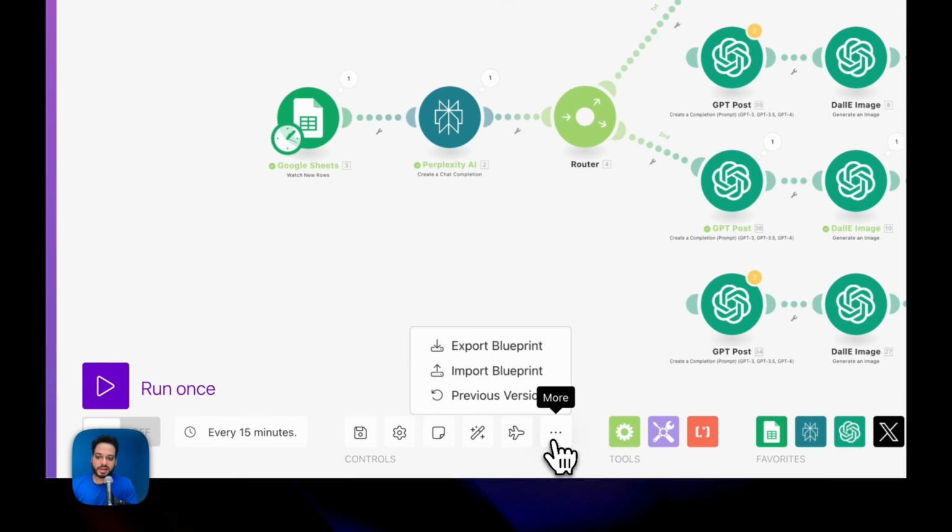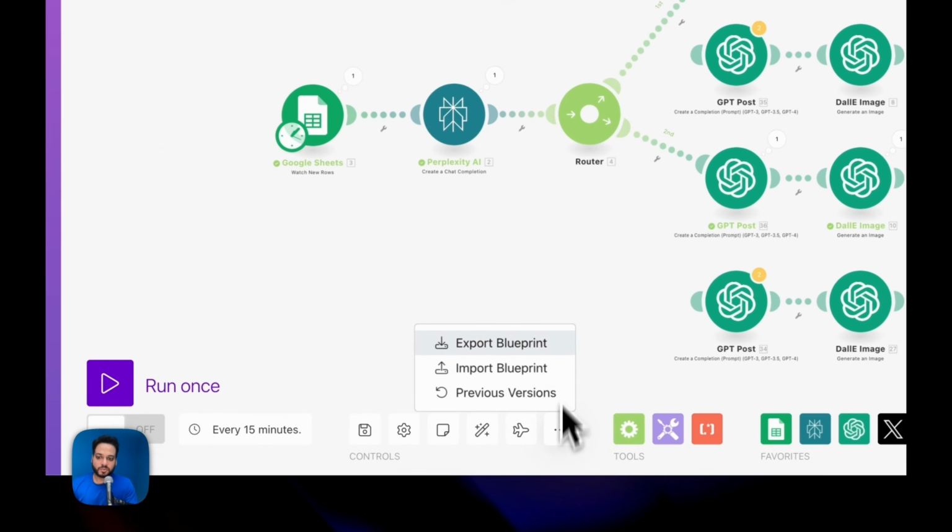So I will also do it for Instagram and LinkedIn, and I'll export the blueprint for you, and you can find all the details of this blueprint and also the download link of this one in this file, which I'm going to link in description.